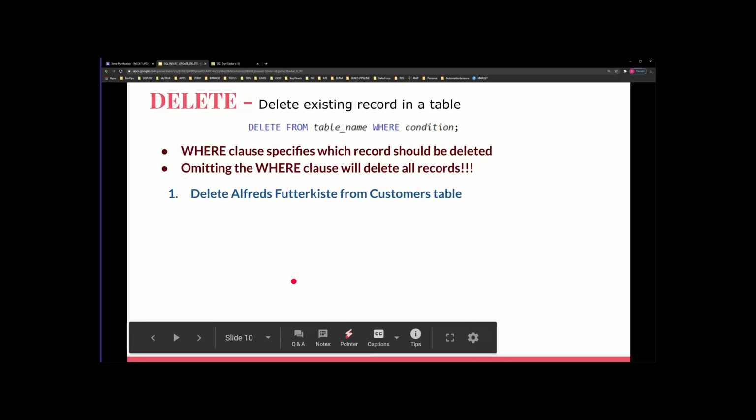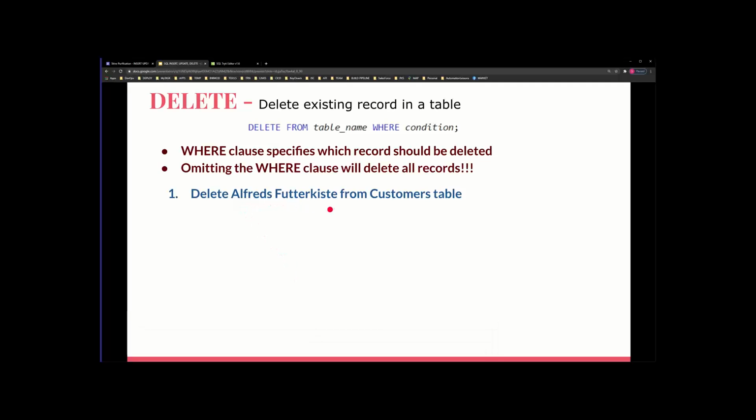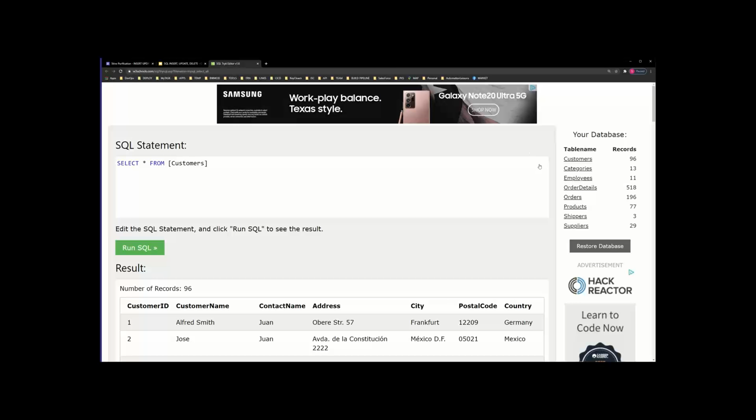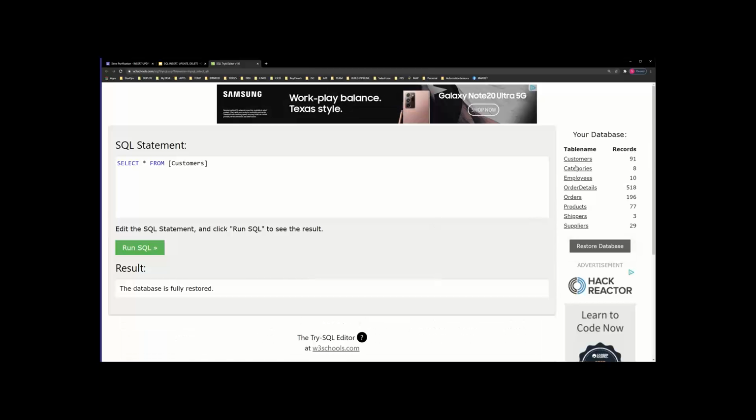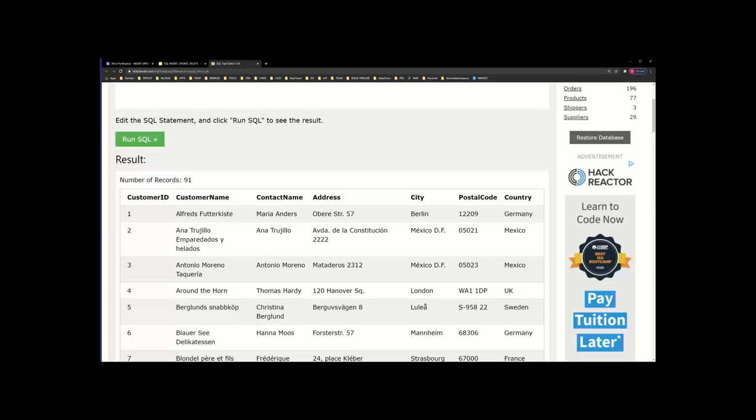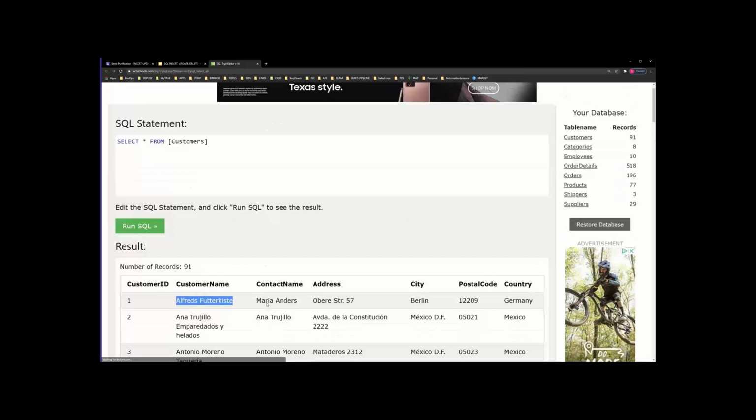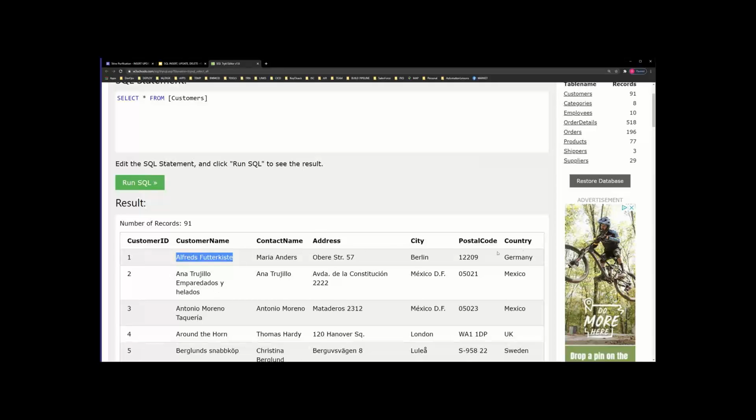So here's what we're going to do. We're going to delete Alfred's, whatever the last name is, Futterkiste, from the customers table. I think I need to reset this. So let's restore the table because we updated that. And I restored it. There's that customer back in there. And we're going to delete this particular record from here. So I want this deleted where the customer name is Alfreds Futterkiste.